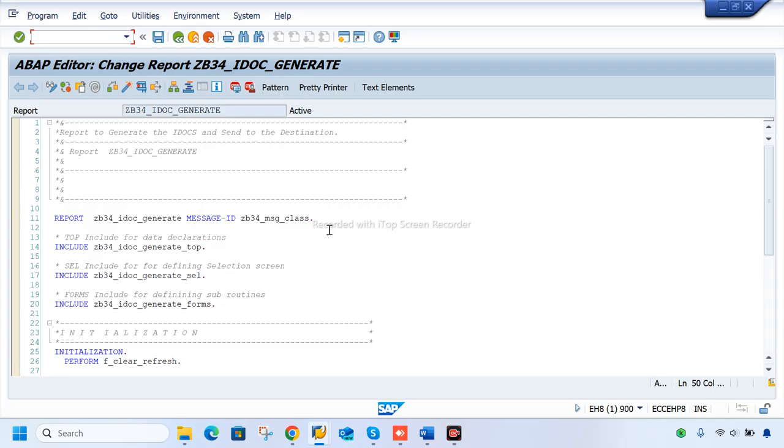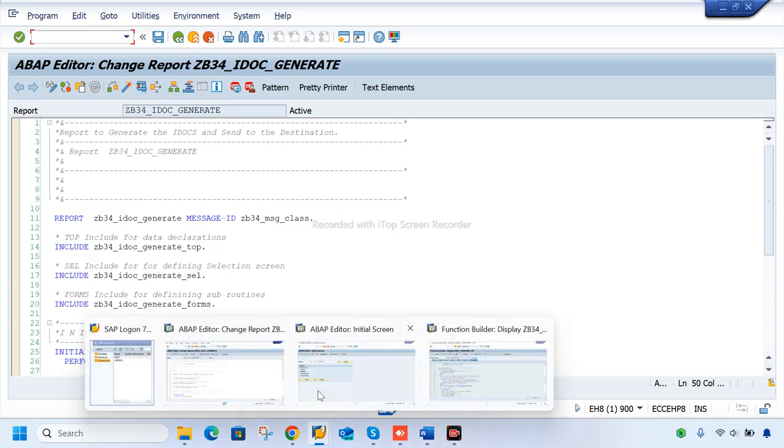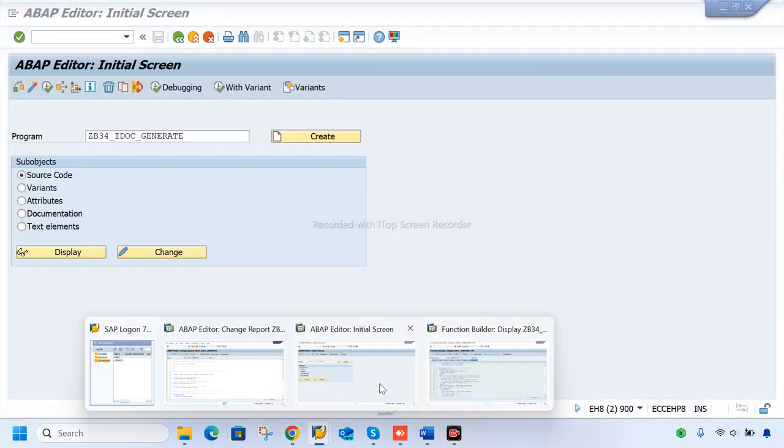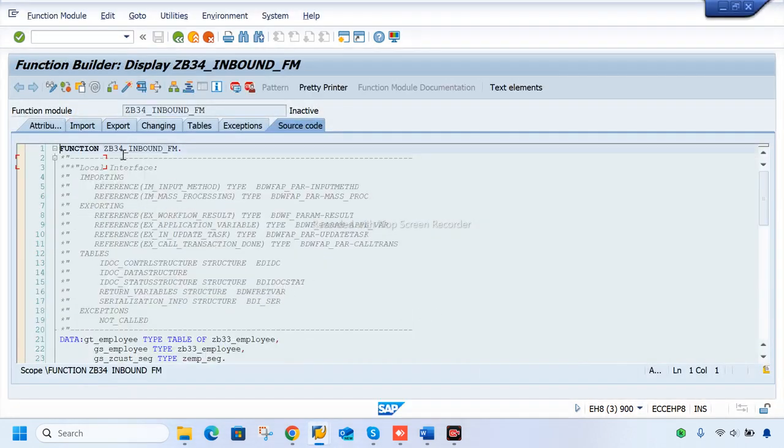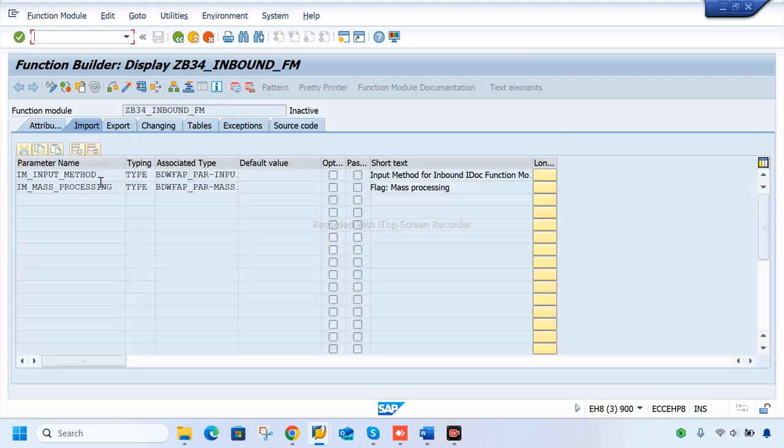Here, I created one custom function module for this demo. If we can see here, this is a custom function module. In this custom function module I took the import parameters, which become exports at runtime. So here I took the IM input method, meaning import input method, which imports the data from here.